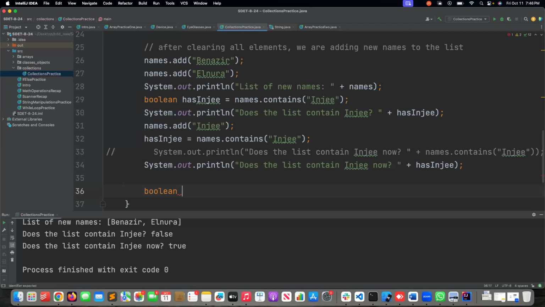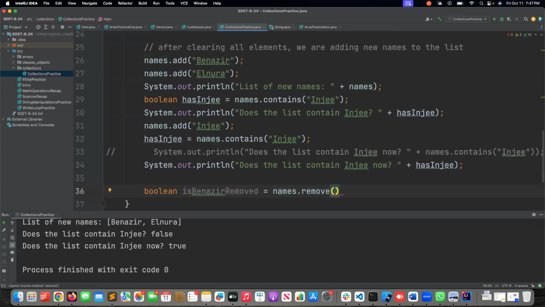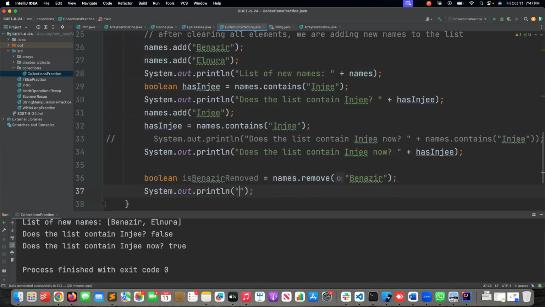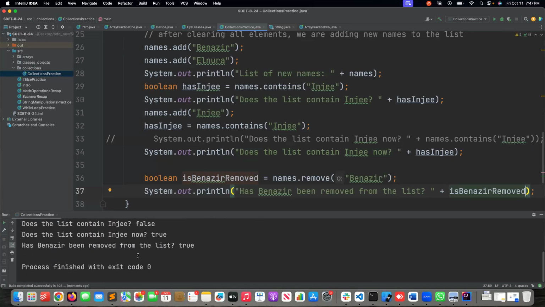Let me go ahead and remove. Boolean isBenazirRemoved equals names.remove(Benazir). Println: has Benazir been removed from the list? It should return true or false? True. Good. Yes. Because we removed Benazir.